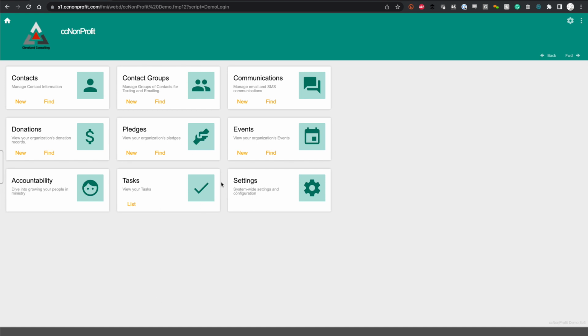The first thing you may notice is we're in a web browser, and that's because ccNonProfit is built to be deployed through a web browser, and so you won't need FileMaker Pro on every user's machine to use it. I'm here logged in on the home screen. As you can see, we have a few areas, and let me walk you through them.